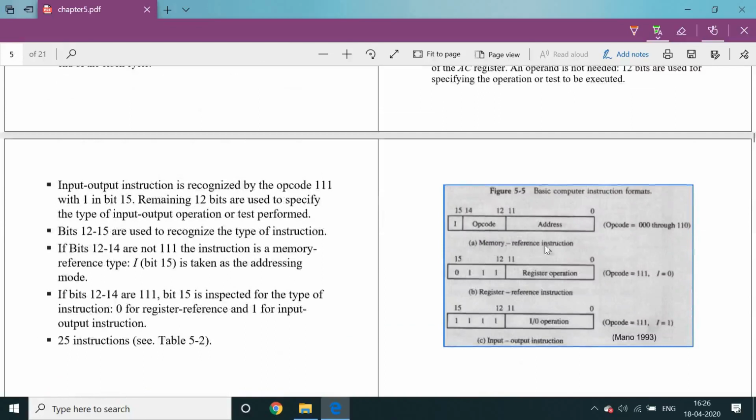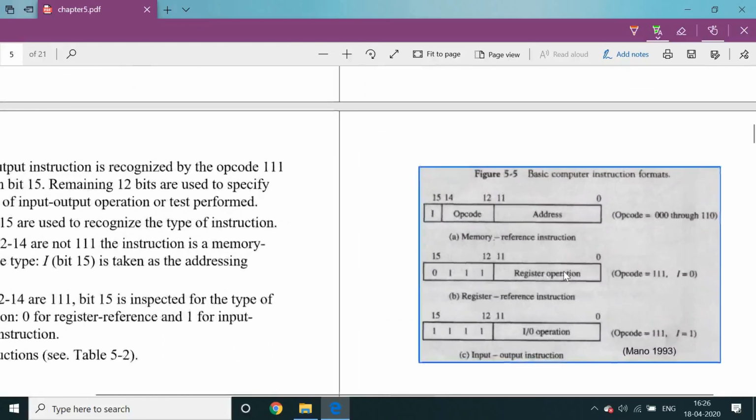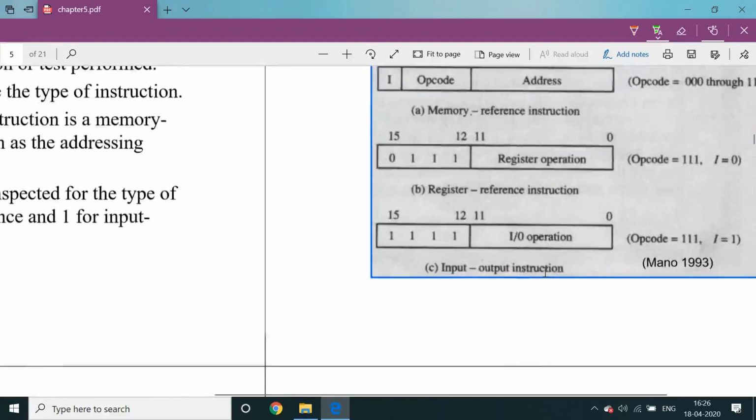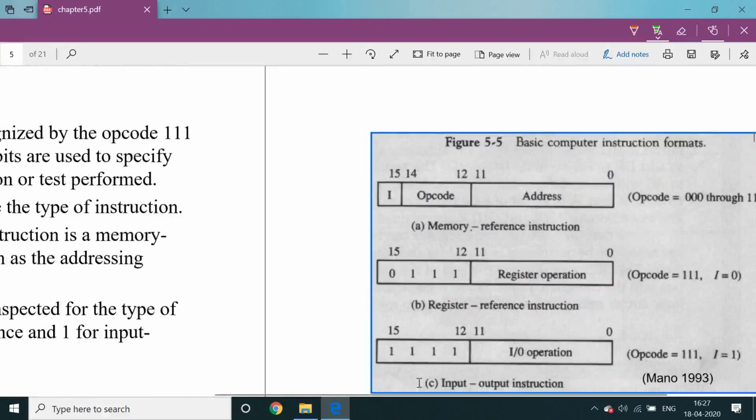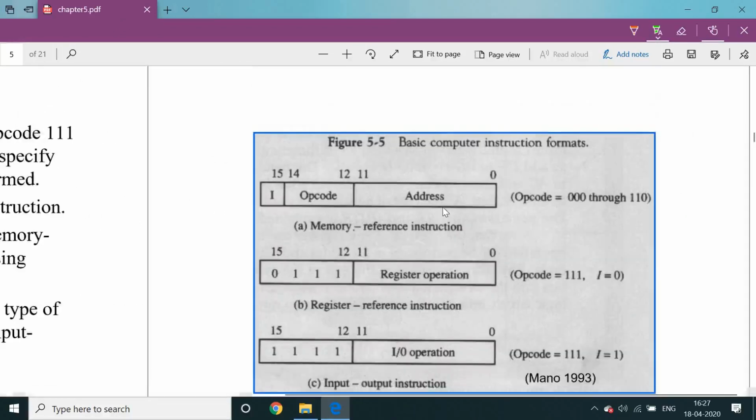The first one is the memory reference instruction. Here the total instruction length is bits 0 to 15, which indicates a total 16-bit length. All three instruction lengths are 16 bits, 0 to 15. This is the register reference and input output instruction. IO reference, register reference and memory reference instruction.